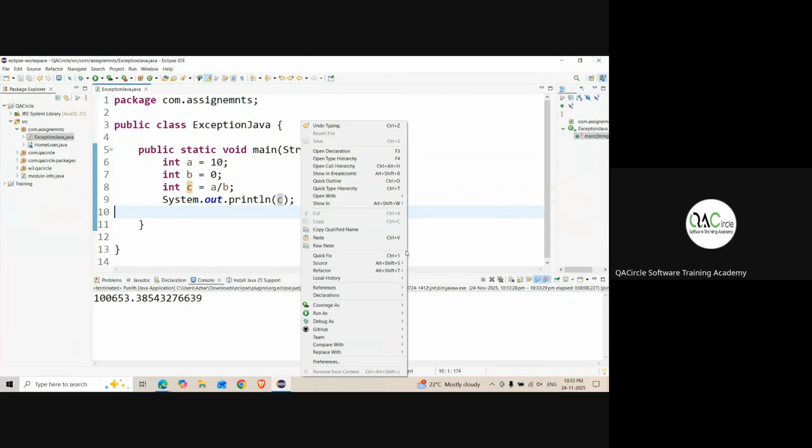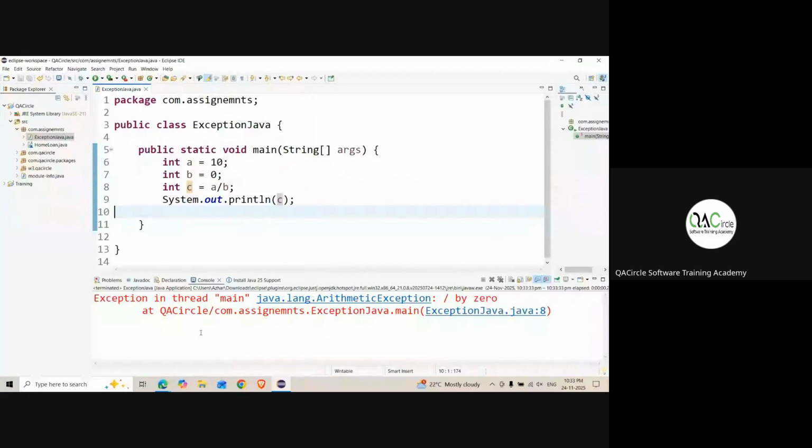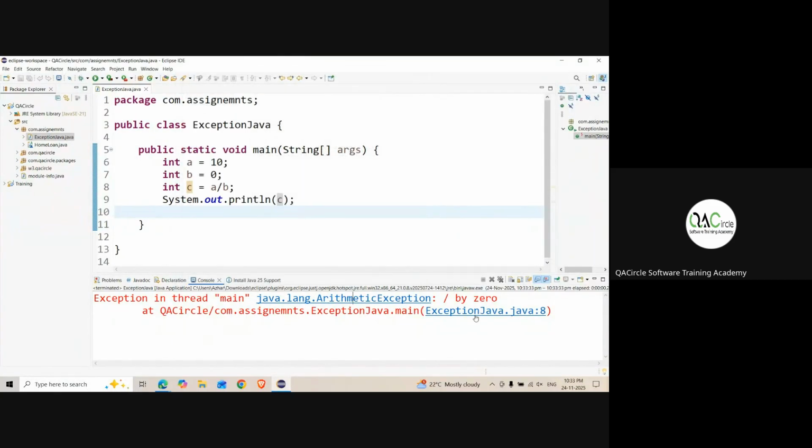Let me run it here, run as the application. See what is showing? It's showing an exception, ArithmeticException. What do you understand by that? Just click on it. Divide by zero, and in Exception.java, on the 8th line, we have an exception.